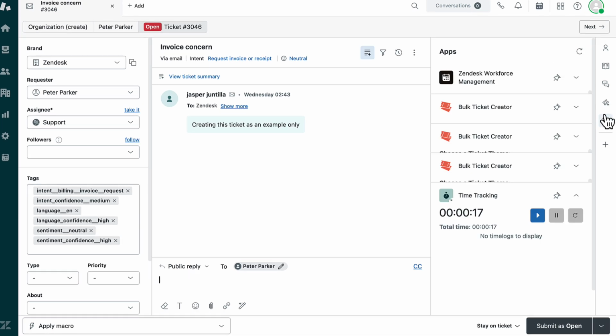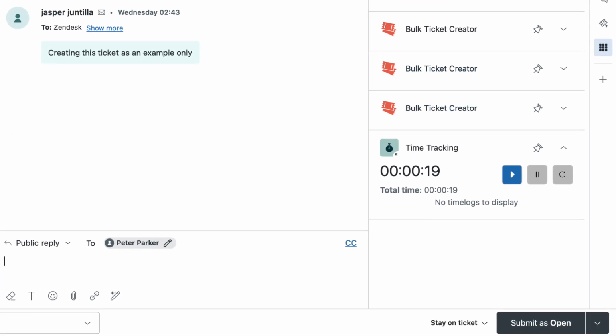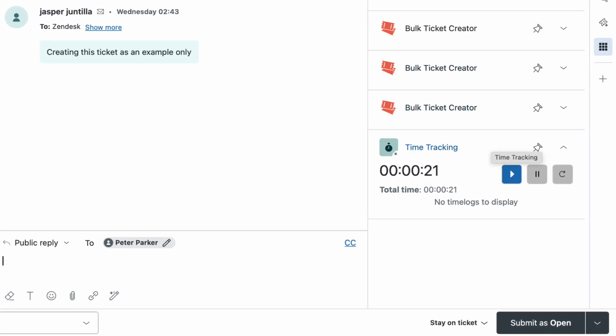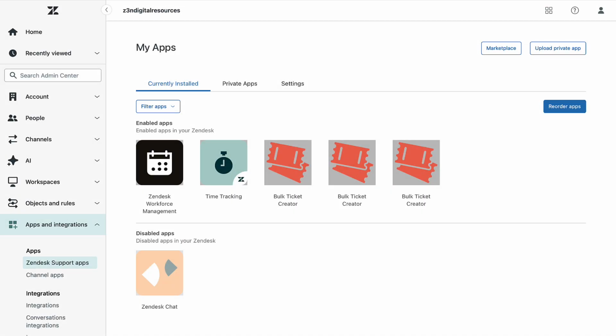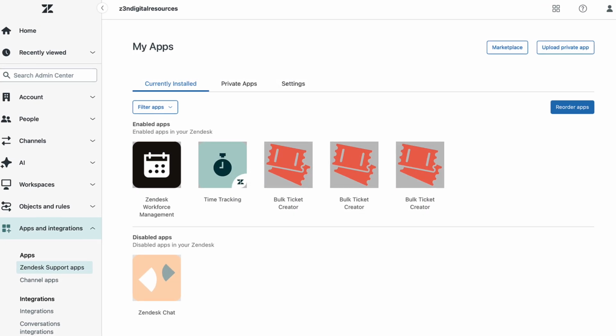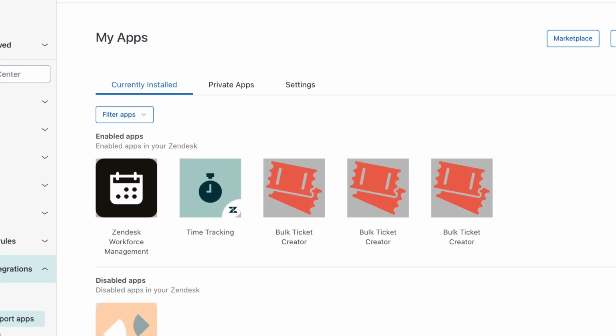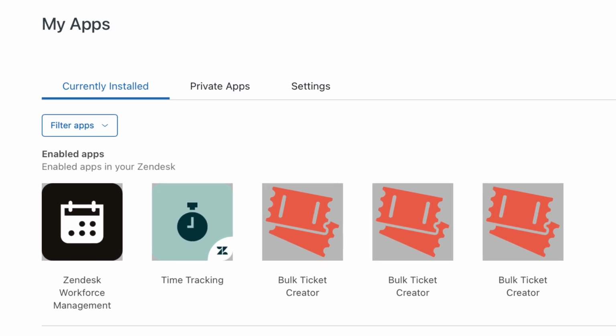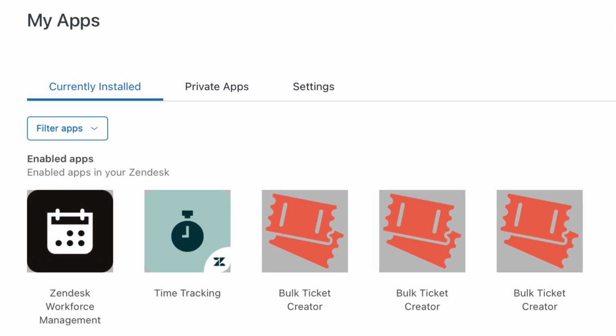The Time Tracking app automatically records how much time is spent on each ticket. It helps identify complex issues, shows how agents spend their time, and generates detailed reports to improve performance. By installing and customizing apps from the Zendesk Marketplace, you'll streamline ticket handling, gain valuable insights, and deliver better customer service.